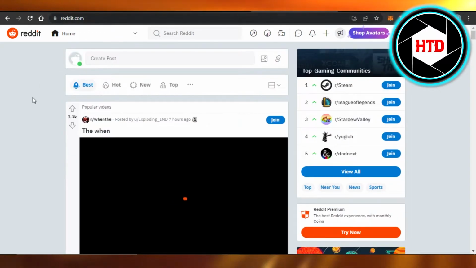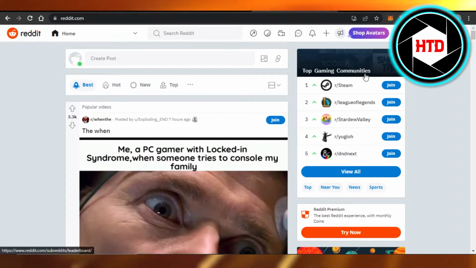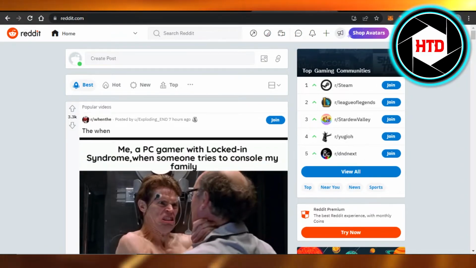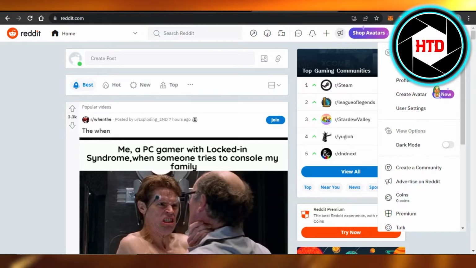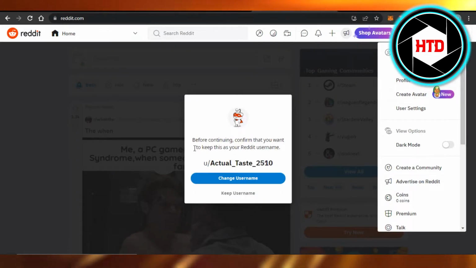So once you have logged into your account on your PC or maybe on your mobile phone, then what you have to do is click on this option right here, where you can see your username, and then go to profile. Once you click on profile, it will give you the option to change your username. This is my username right now, but I can change it.